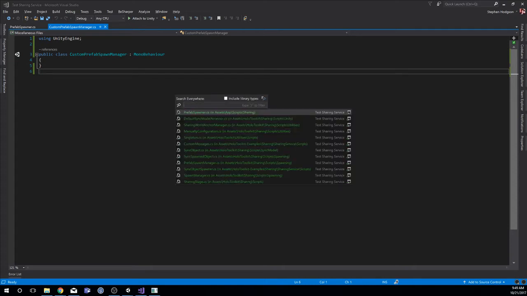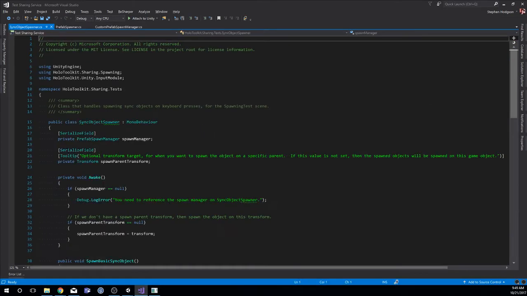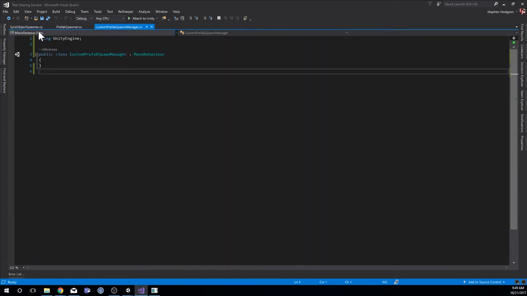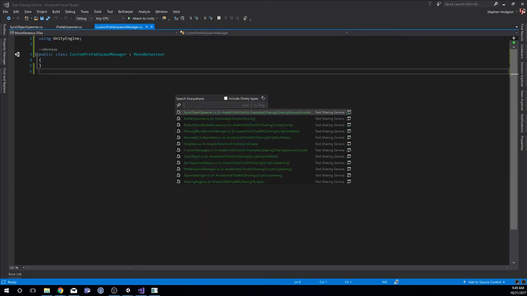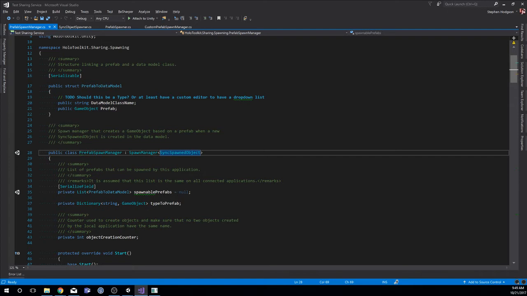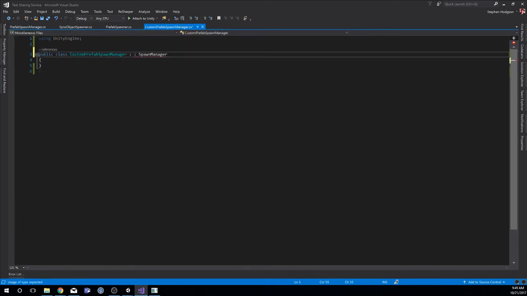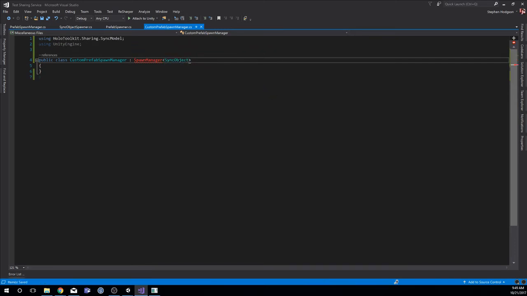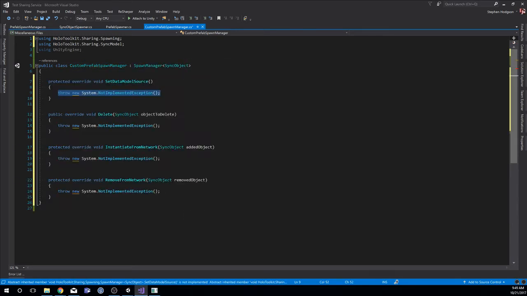And let's see. I'm going to also open up the other manager as well, the sync object spawner. No, that's not it. That's going to be the prefab spawner for ours. Let's see. Pretty sure this is the one we want. So we're going to inherit from the spawn manager for our class. And we're going to do the sync object. Yeah. And then we'll just have it fill out our missing members that we need to implement.